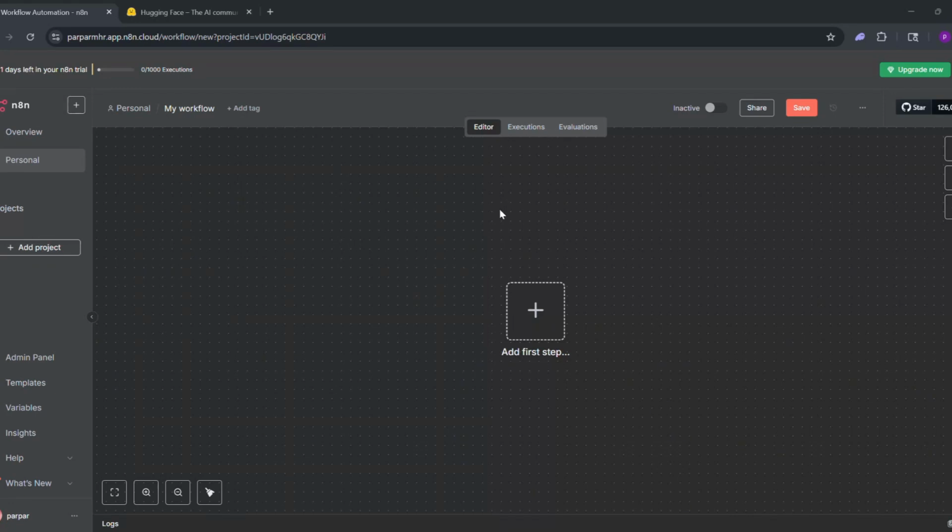Hello everyone, today we'll learn how to use the Hugging Face large language models in n8n to create cool AI workflows. Let's get started. First, open n8n in your browser, and if you don't have it, sign up at n8n.io.